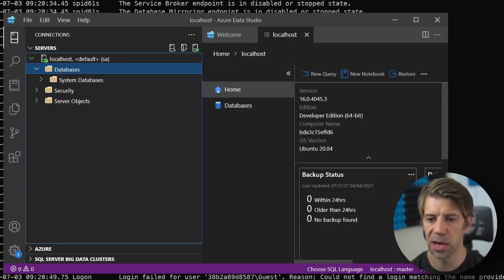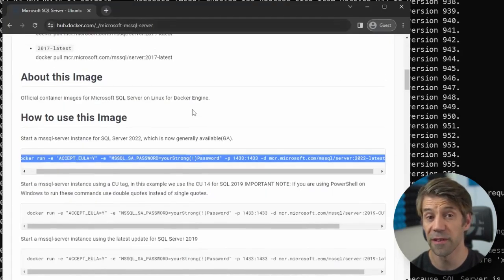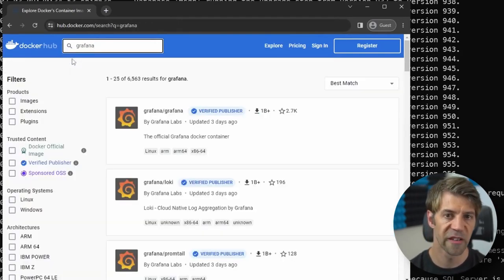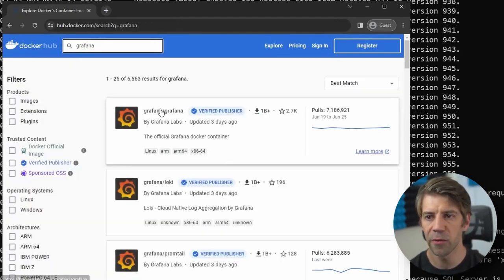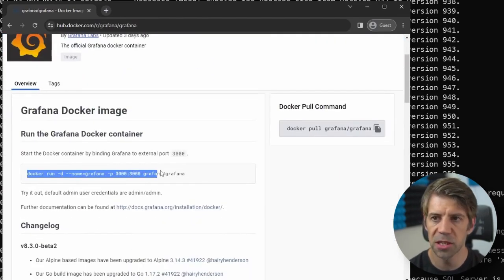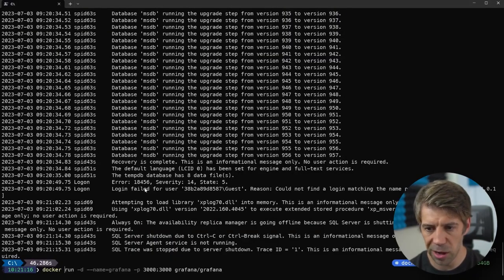So if I stop this now, let's have a look at another one. Let's look at Grafana. Grafana is an amazing dashboarding tool to show observability type dashboards. So if we click on this, copy this command, it's got a port number, so that's fine. And then run this, getting rid of -d.